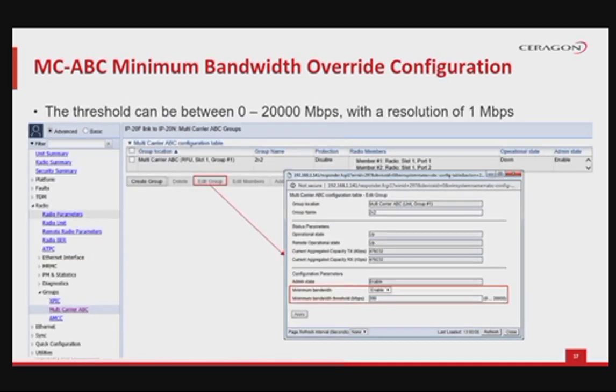Check in this slide how the setup itself is done. First go under Radio menu, then Groups and then edit the MC-ABC group. Lastly, inside Configuration Parameters section, do the following. Set the minimum bandwidth field to enable, and select the bandwidth under minimum bandwidth threshold field. Note that the threshold can be between 0 and 20,000 megabits per second, with a resolution of 1 megabit per second.